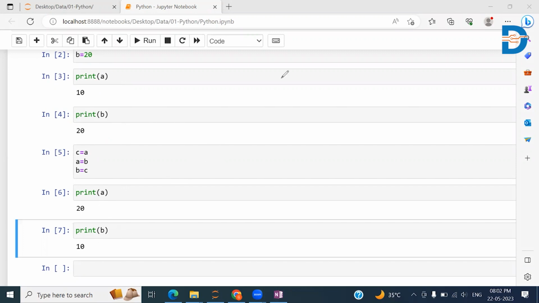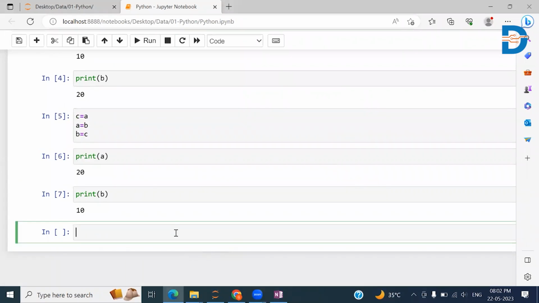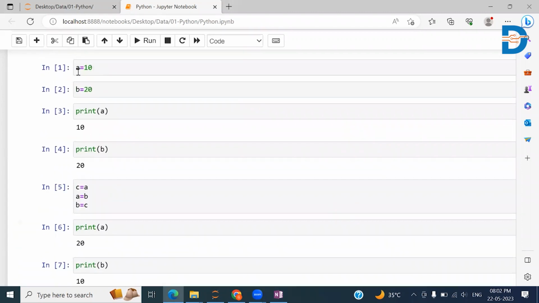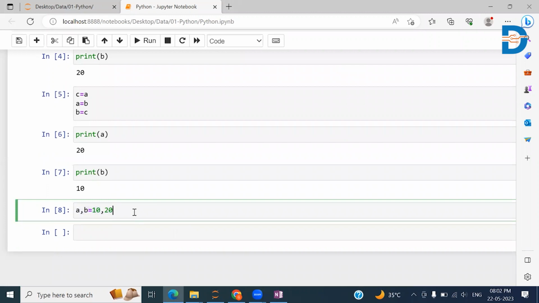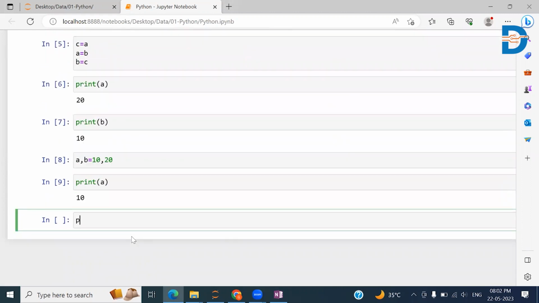There is another way to do the same thing. We already know there is a method called multi-assignment. So A comma B equals 10 comma 20. What is the meaning of this? A value is 10 and B value is 20. Whatever we did over here, we did the same thing in a single line. If you print the A value, it is 10 again, and the value of B is 20.